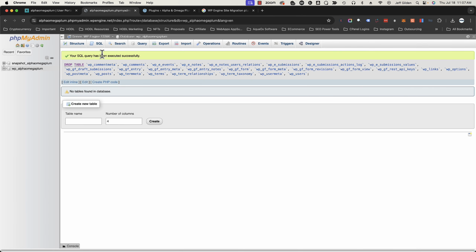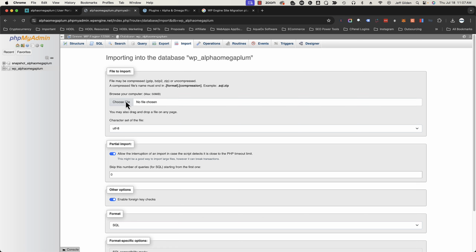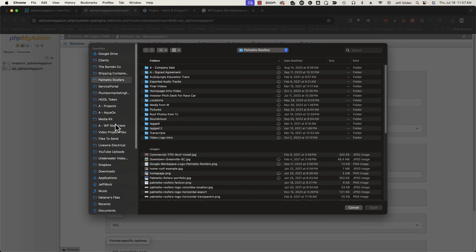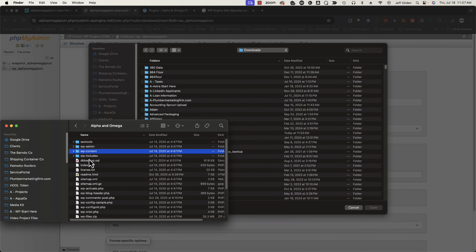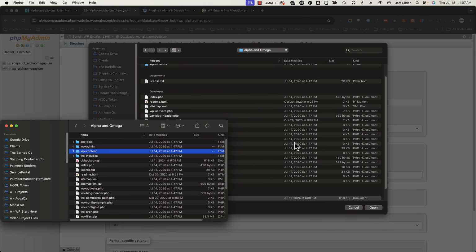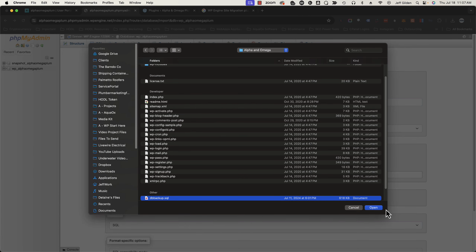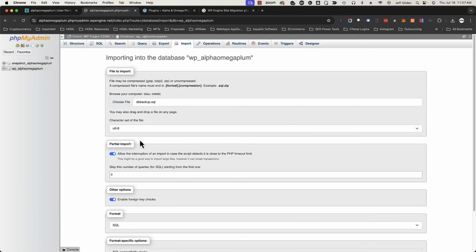So we come in here, and now what we're going to do is import, and then we're going to choose that file. Now I'm going to cross my fingers that this is exported properly, and I'm just going to try to upload it. We can always come back and drop the tables later.